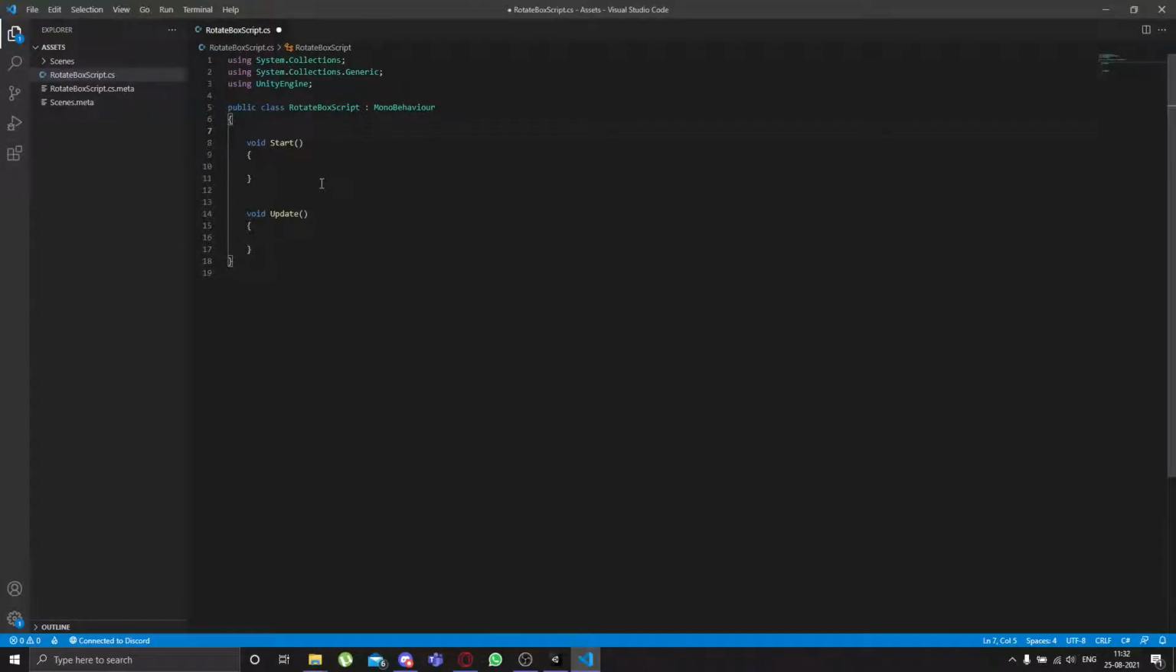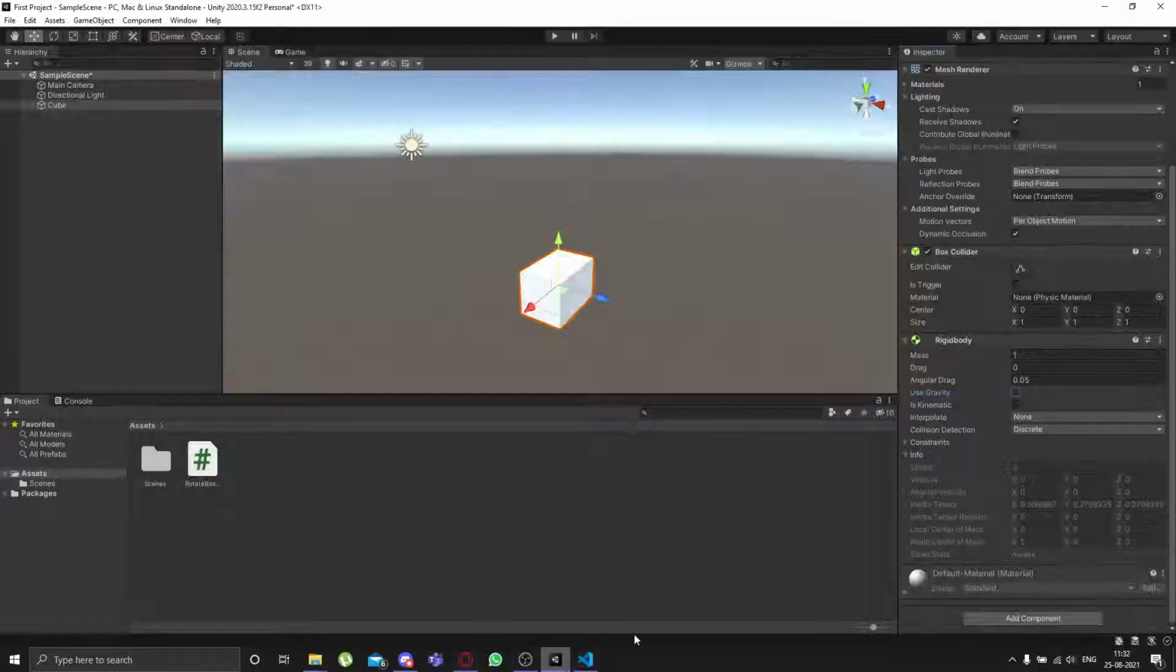So yeah, you can make the box do whatever you want using scripts. A lot of the times you will have to check the documentation over and over and over again. So that is not very useful when you're trying to code.